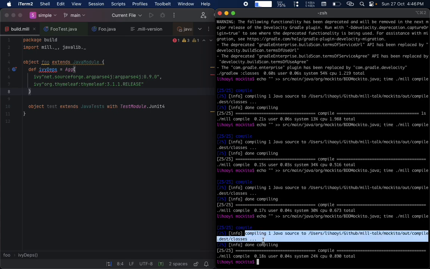Again, it logs out that it compiled only one file, that's why it's so fast. And it knew it only needed to compile one file because it had compiled the others before and knew that those files didn't change, so it just recompiled that one.